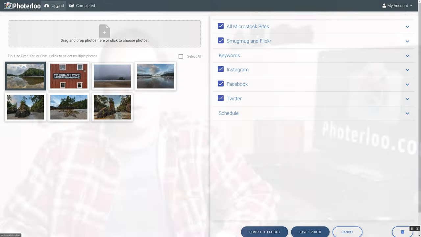Next, I'll walk you through the 3 most common ways that we see people using Photerloo to build their online presence. One is uploading their photos to multiple sites at the same time. Also, Photerloo can schedule your photos to upload to your social sites.